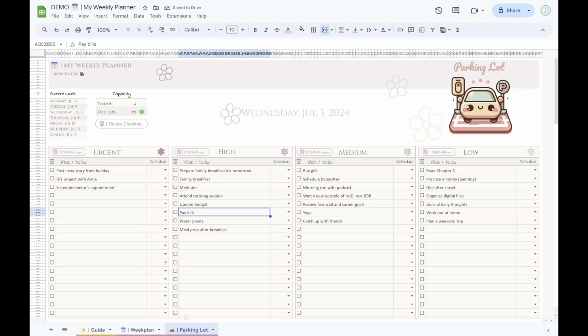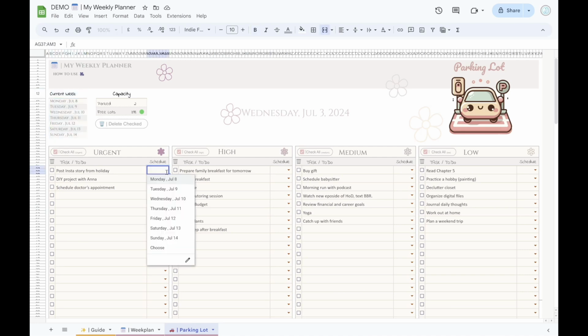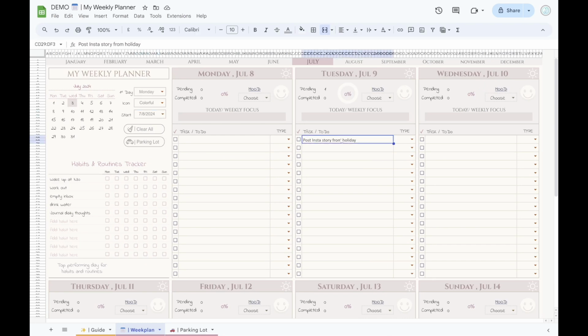Let's navigate to the parking lot sheet and take a closer look. As I change the date, the parking lot also shows me the dates in the week plan. I can now choose to reschedule any parked task to any of the dates in the current week plan. Let the script run through for each task. The task appears in the week plan without priority, so you can reassess their priority for the given day.